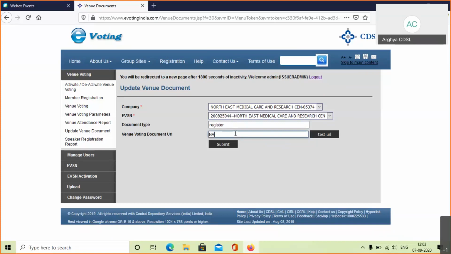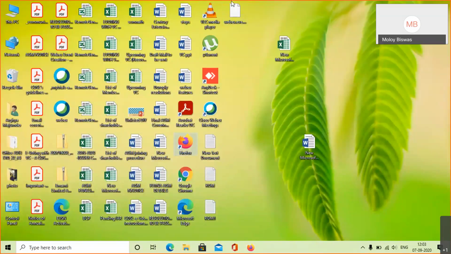You need to put that link on the venue voting documents URL tab and just submit, and then it will be visible to the shareholder at the time of AGM. They can only view; they cannot print or download it, provided it has been stopped from your end. Okay, Malaida. Basically, you will find in the Google Drive option, everything is available. So if you want to share the document with any of the shareholders for inspection purposes, it is very much required.